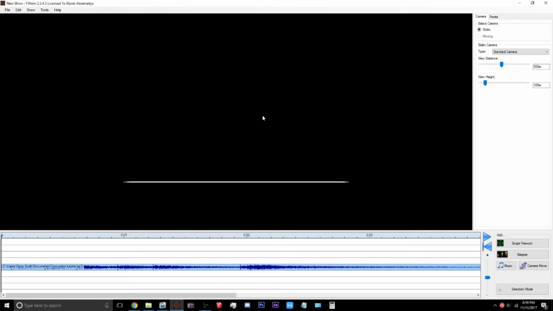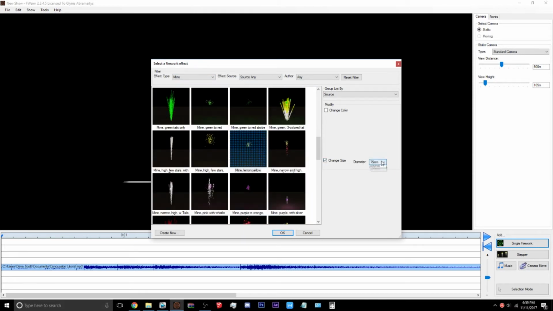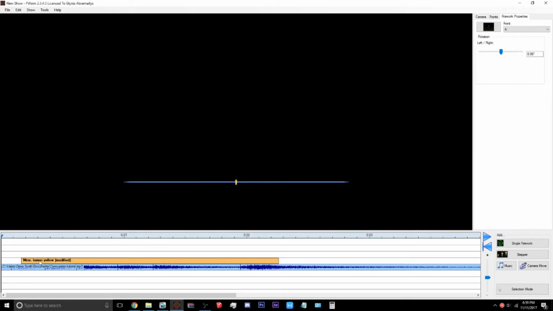Basically, to create the concussions, we want to add a single firework. What I do here is add any type of mine that does not have any tails. We'll change the color to black, hit OK, and place it down on the timeline. We'll drag it to the bottom of the video, and we're going to stagger it to the waveforms on the music. Obviously the first one started at the very first second, so we're going to drag it all the way to the beginning.